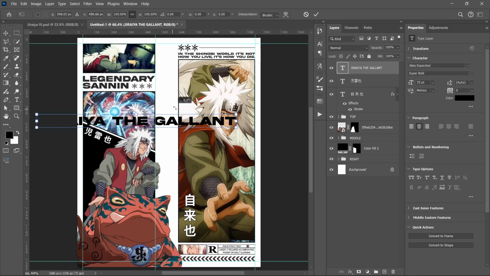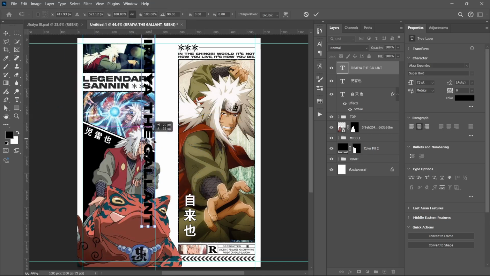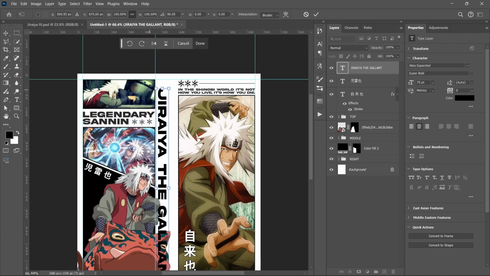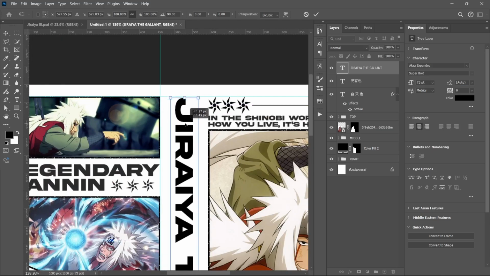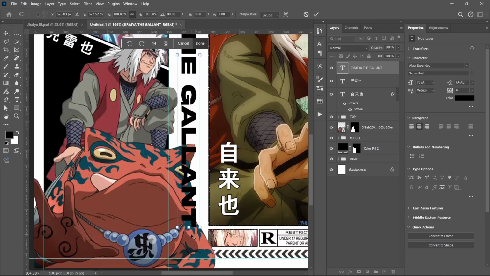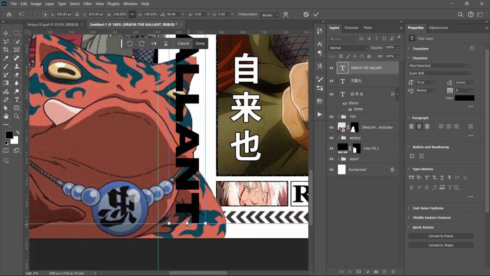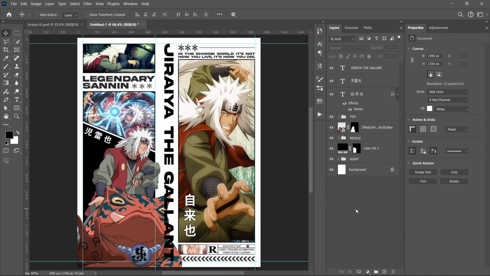So we're going to rotate it like this. I'll move it to the center. Let's zoom in. Take it to the top. Once it's at the top, zoom out, come to the bottom. And make sure that you drag it down. Then we centralize it. Alright, so it's centralized.